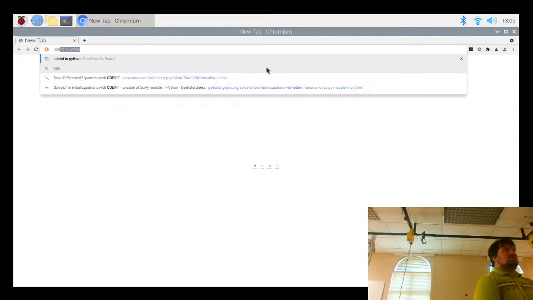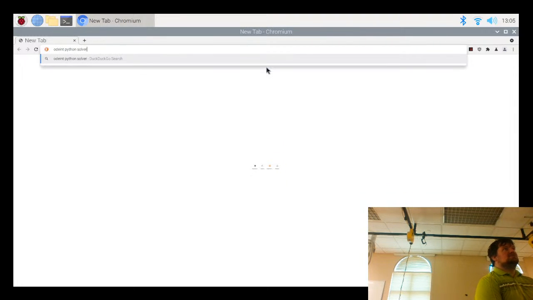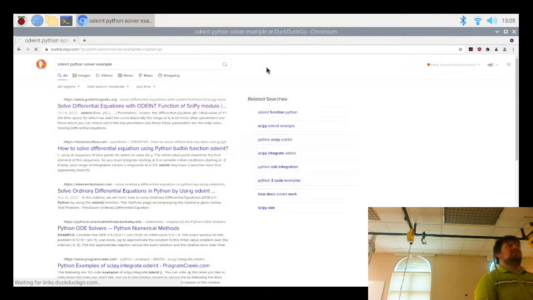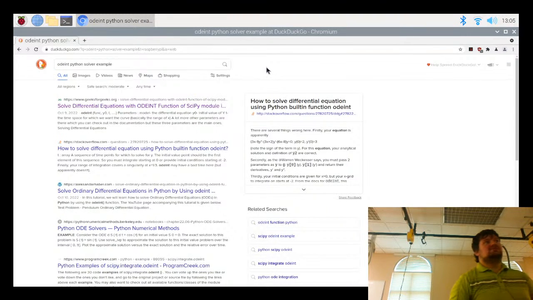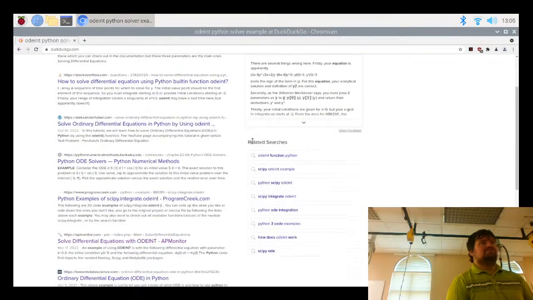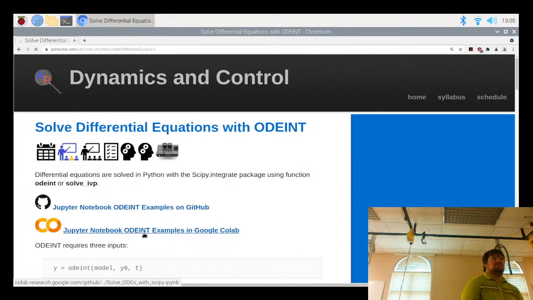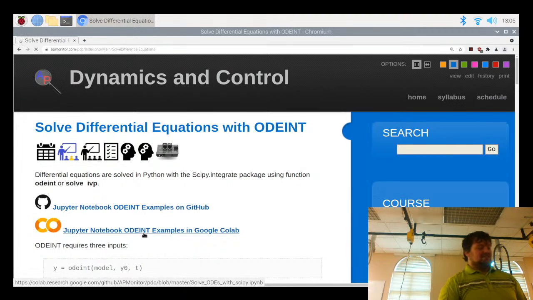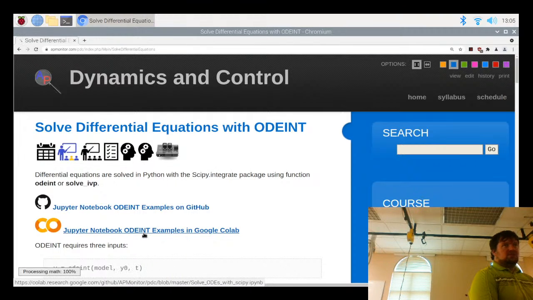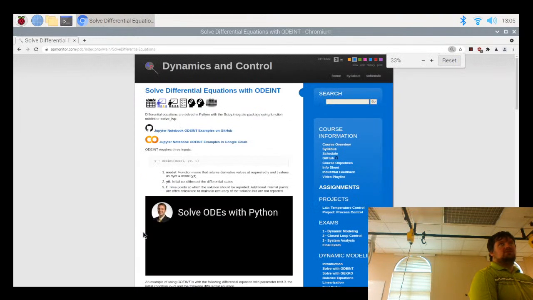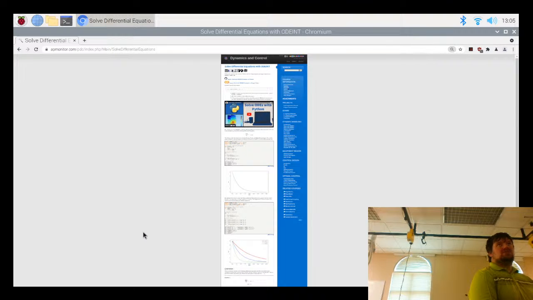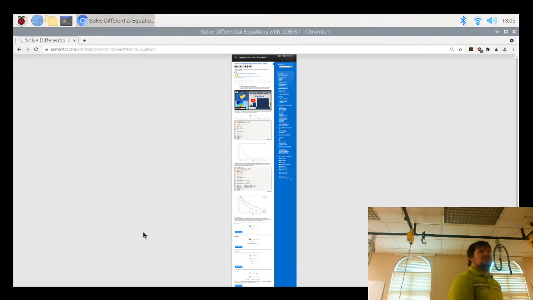So first I'm going to look up ODE int Python solver example. I'm using DuckDuckGo, so that's kind of nice. I'm going to go to APMonitor because I really like the way that this is set up. Why is this so zoomed in? I thought I zoomed out. There we go. So I really like all of that code that's right there.